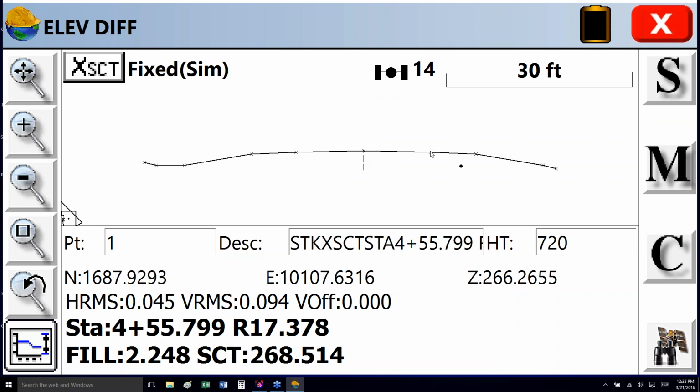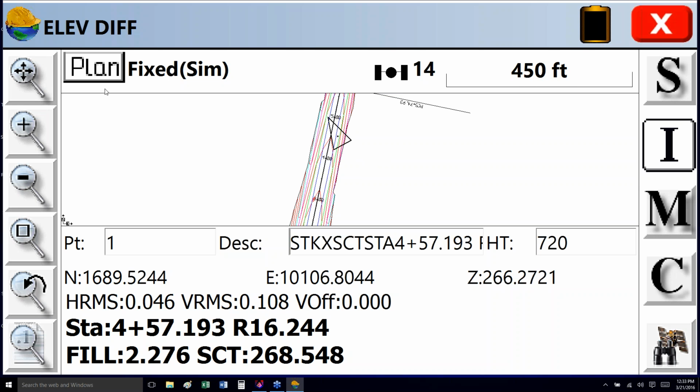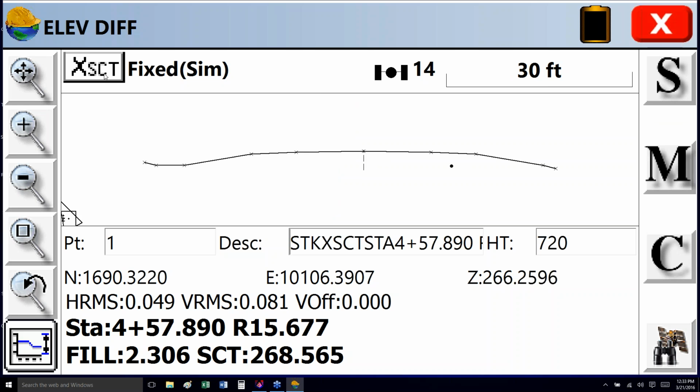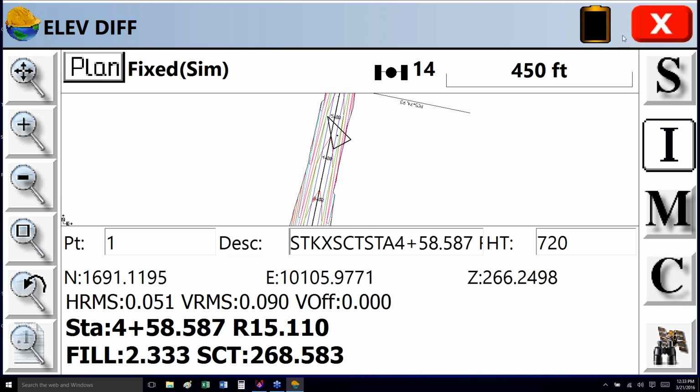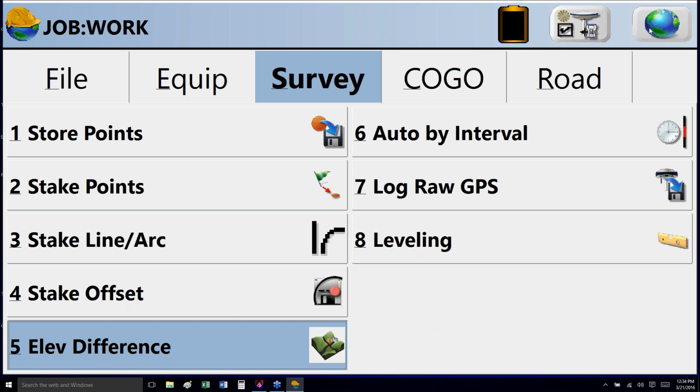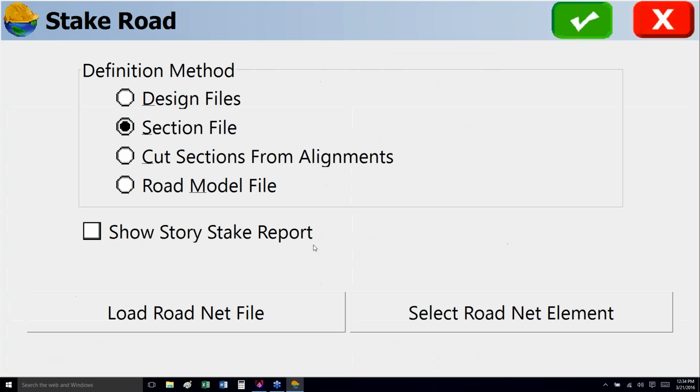So I can go to each point that I want to set, or I can watch plan mode. Nice power in that one button right there. Nice power. Okay, that's one option. That's one method. So let's exit out of there, and let's do slope stake, or not slope stake. Let's go to road and stake road by section file.